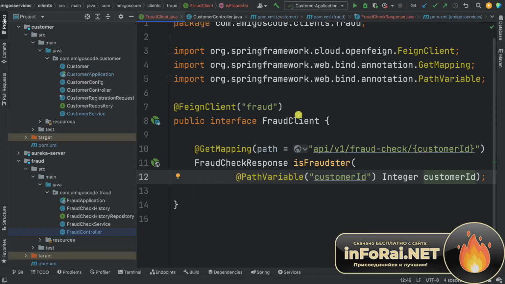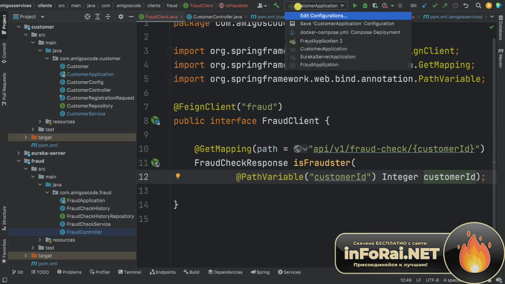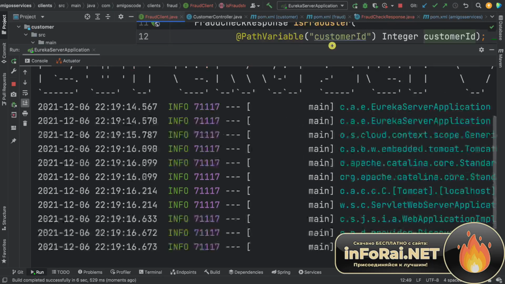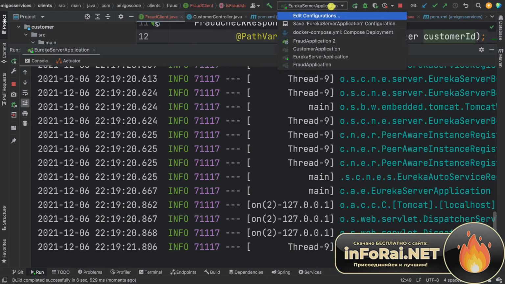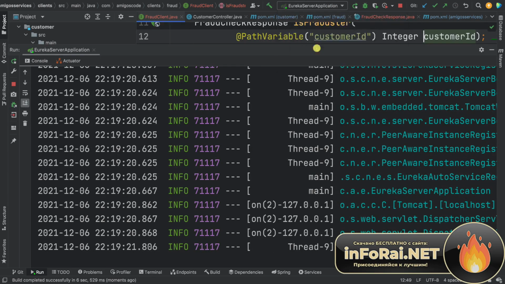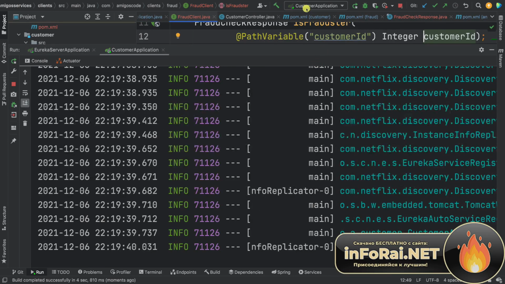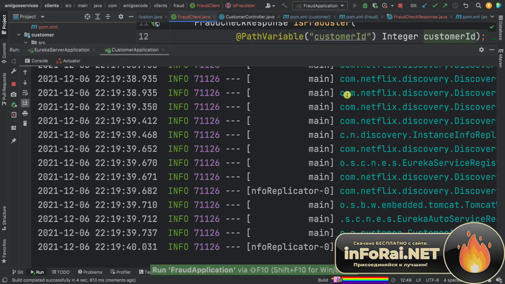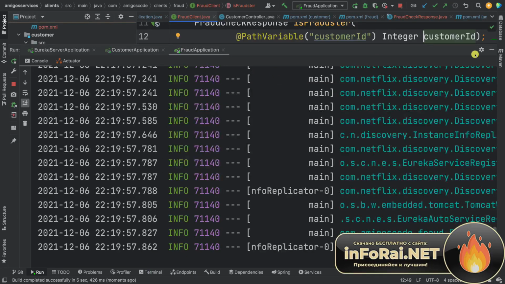All right, let's go ahead and test our changes. So the first thing I'm going to do is to start the Eureka server. There we go, up and running. Now I'm going to start customer. There we go. Last but not least, fraud. Okie dokie. So now things are up and running.